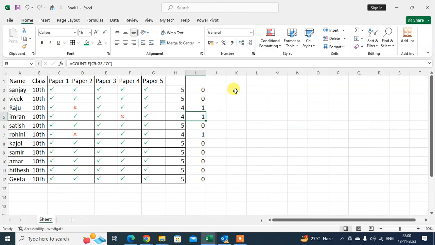You can see here 1 1 1. Here is 1 cross tick, 1 cross tick, and 1 cross tick. That's it. Hope you understand how to count right tick and cross tick.